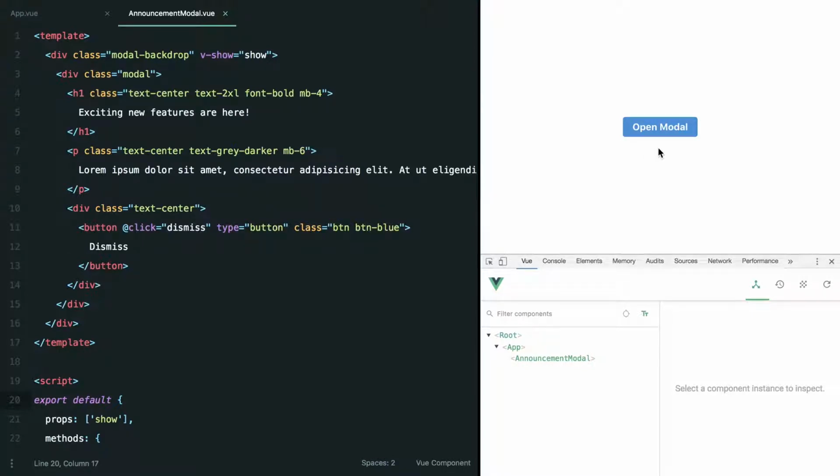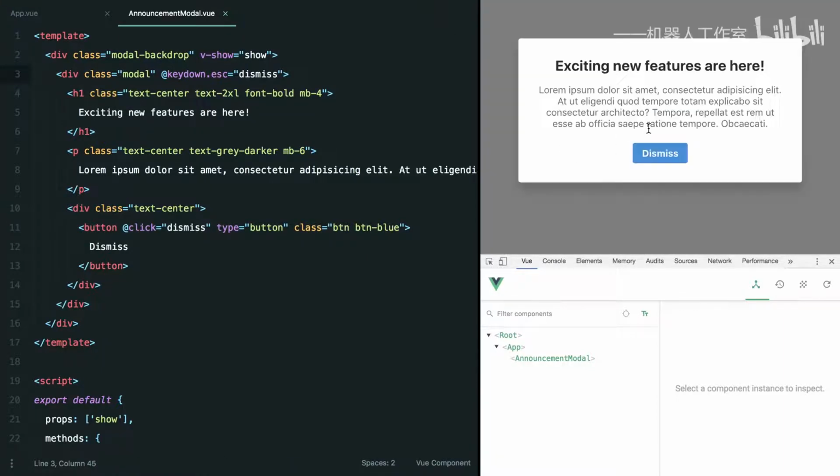Well, the first thing you might think to try is using Vue's key down event handling to add a key down listener to the modal itself. So say we had this div here which shows the actual modal card, and we tried to add an @keyDown.escape handler that called the dismiss method whenever the user pressed escape. Let's try opening the modal and pressing escape now and seeing what happens. It still doesn't close. Still, the only way to close it is by pressing dismiss.